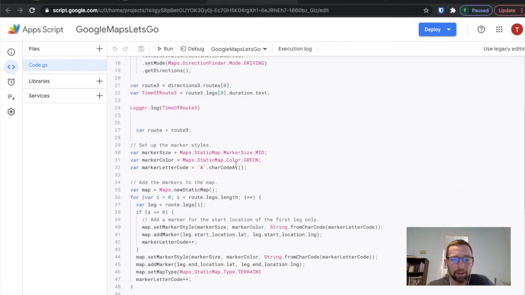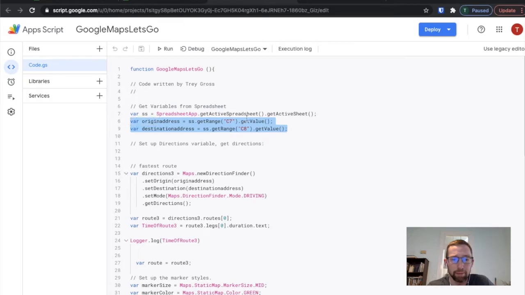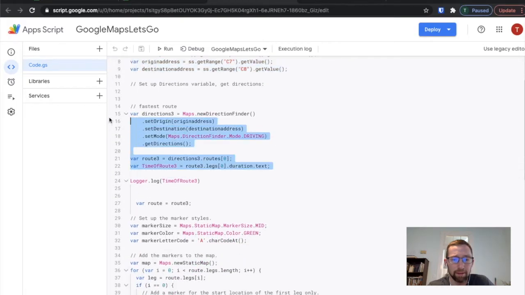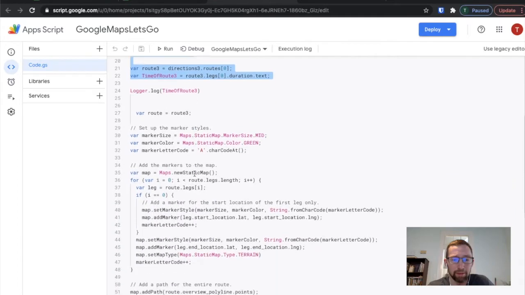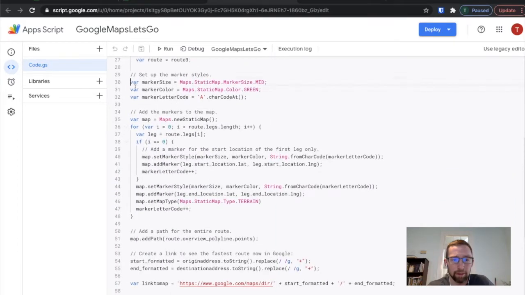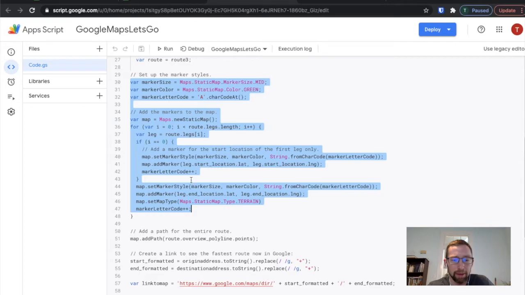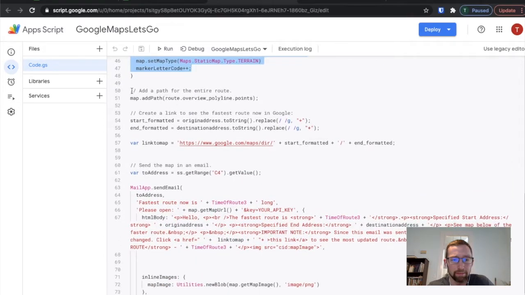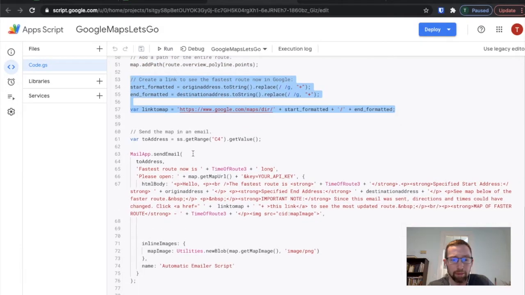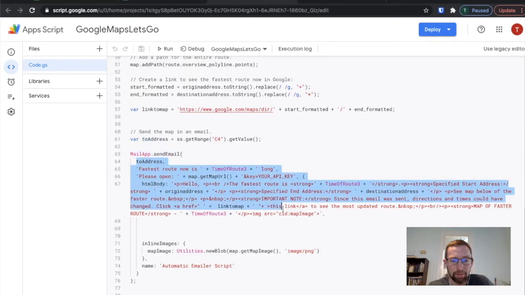Okay, I could spend a lot of time explaining what this does, but this is where it pulls the address in. This is it getting some information about the route. This is where we make the actual map that we send in the email. Same stuff here. Here is where we're making the hyperlink that we'll put in the email. And then in Apps Script, this is the actual email function, MailApp.sendEmail. And we're putting all the information here. This is the to address. This is the subject.